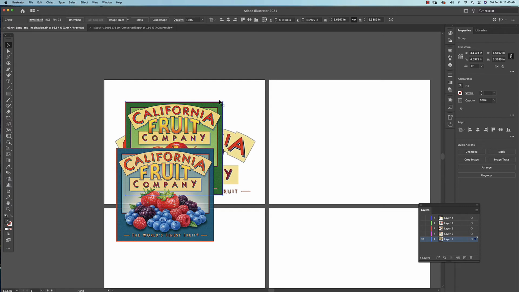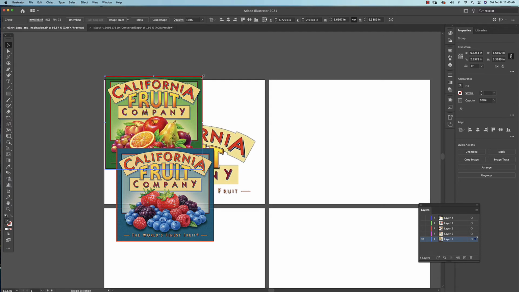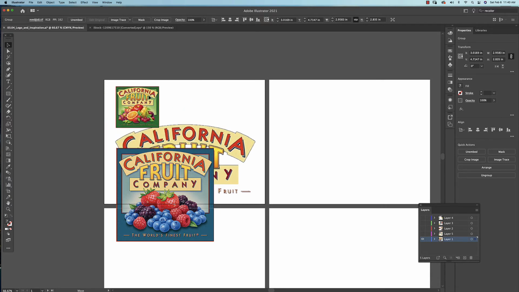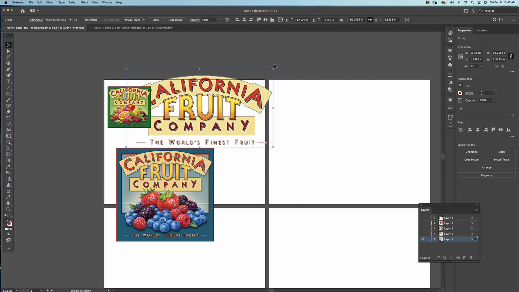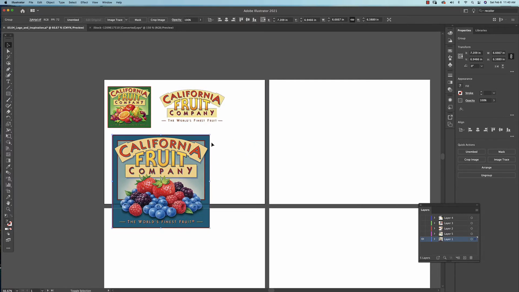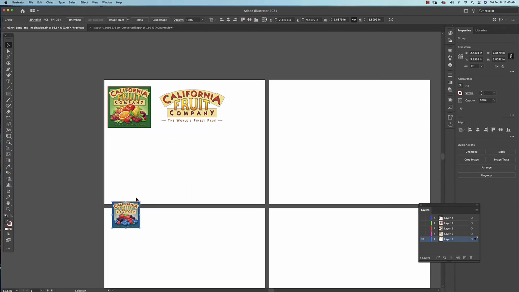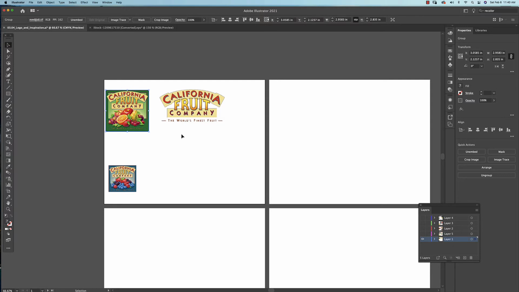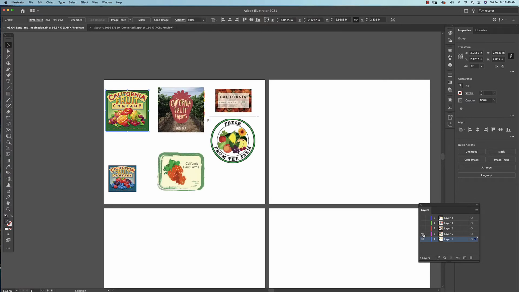Here's the logos that I pulled. So this is going to be all their existing logos that I found. And we'll put these on this page. You can make them as small as you need to get more on there. Now to save time, what I've done is I've already pulled a bunch of stuff. So here's other things that I found around the web here.